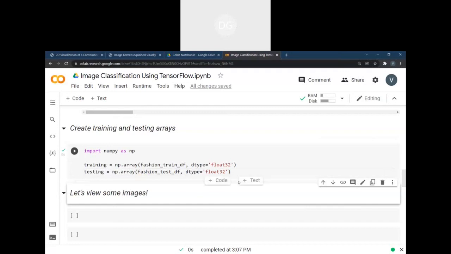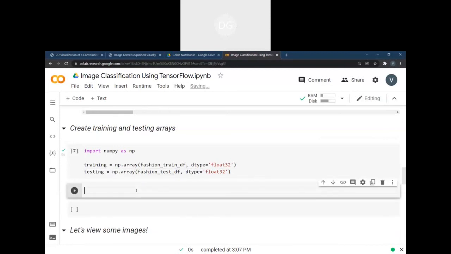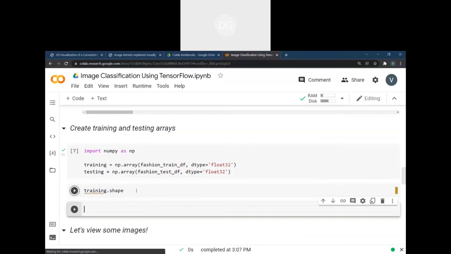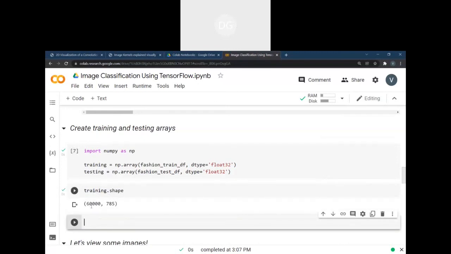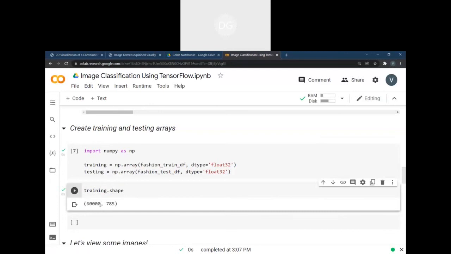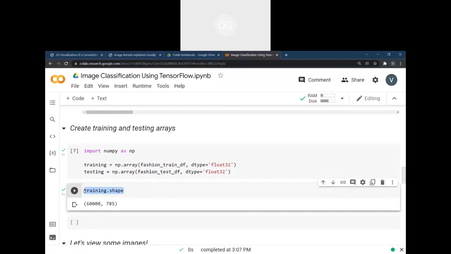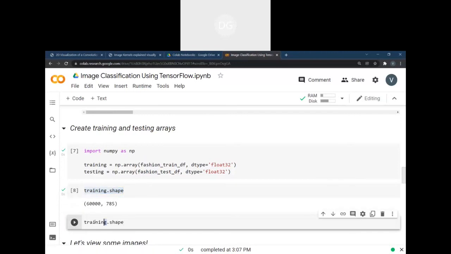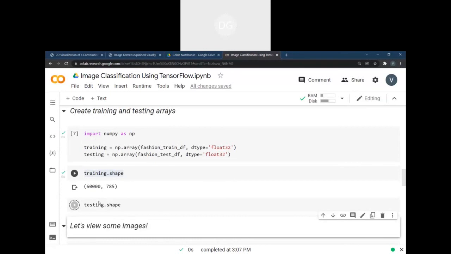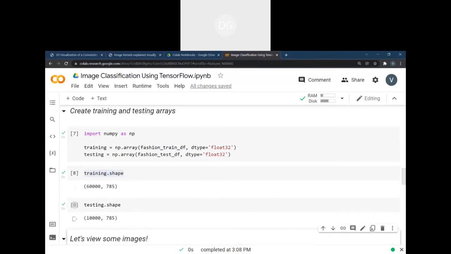So if I go and check my shape, I'm having 60,000, as I mentioned, 60,000 rows and then 785 columns. The same goes for testing as well. In testing we will have 10,000 rows and 785 columns. Okay, so this also we have created.